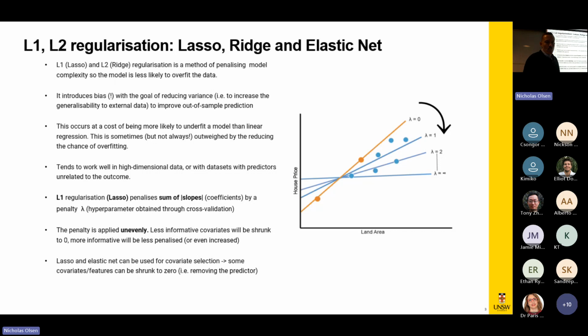And so if you imagined some relationship between a response variable and a predictor variable, you might do a linear regression and you find this relationship. So the beta is 3 or whatever it is.